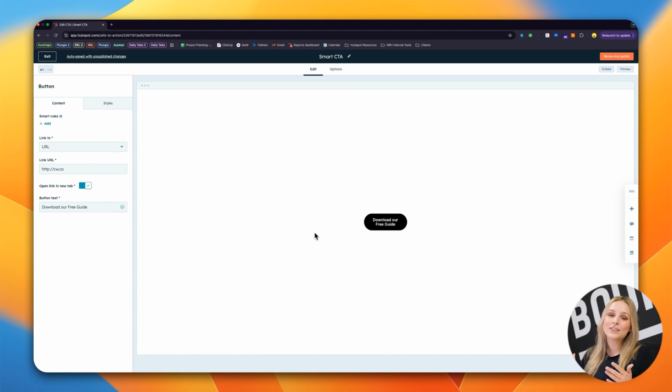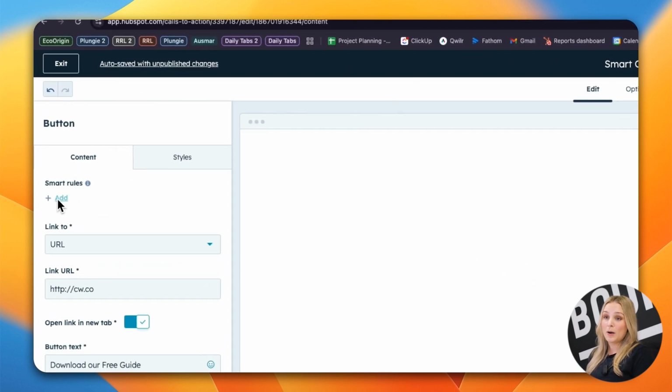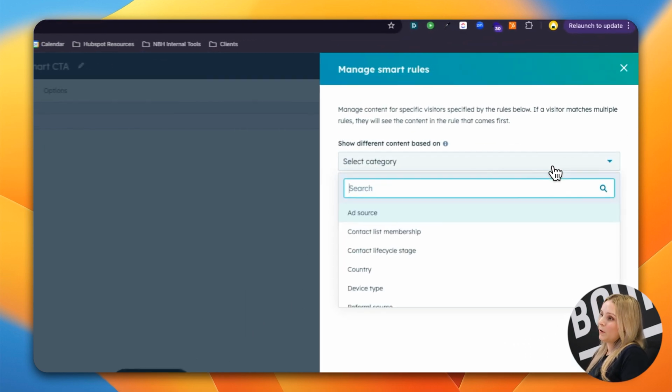First things first is creating a call to action. Today I've set up a button call to action that we're going to use to set up some smart rules, but you can use whatever you like. Once you've got it set up, in the edit view on the left-hand side, you'll see that there is this option for smart rules. Now under this, you have the option to add a smart rule and then choose the category of the rule. In here, there's a wealth of options for you.